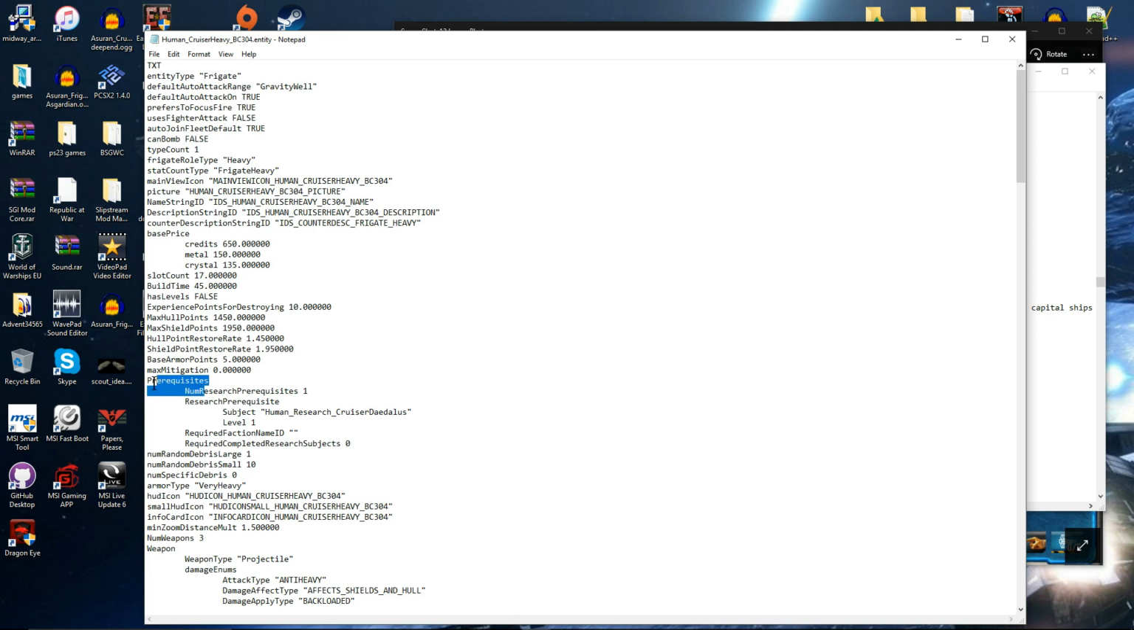Now, prerequisites, that's quite clear. Prerequisites in this case sometimes need another ship to be built, like an F-302 in this example, or a fighter would require something with carrier capabilities, or a hangar defense station, or a space station before it could be built. In this case, it is just one research.